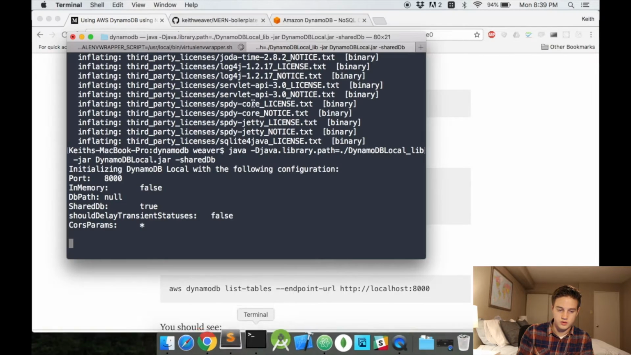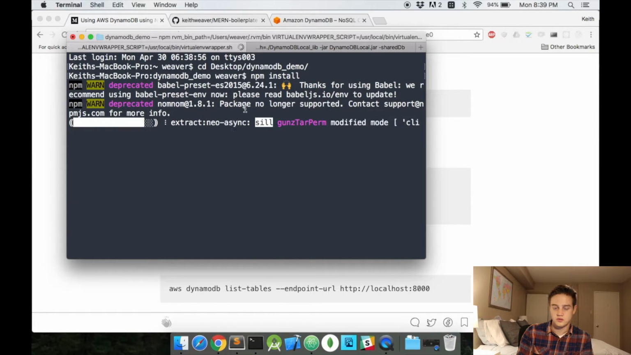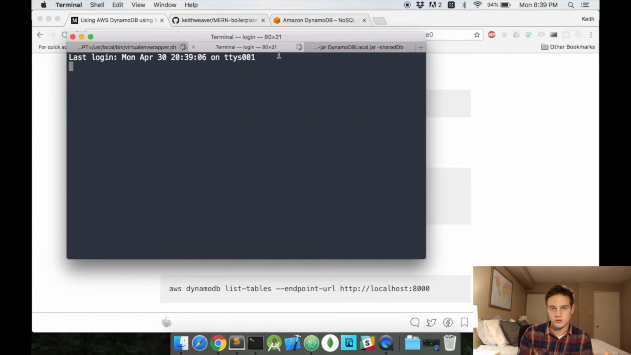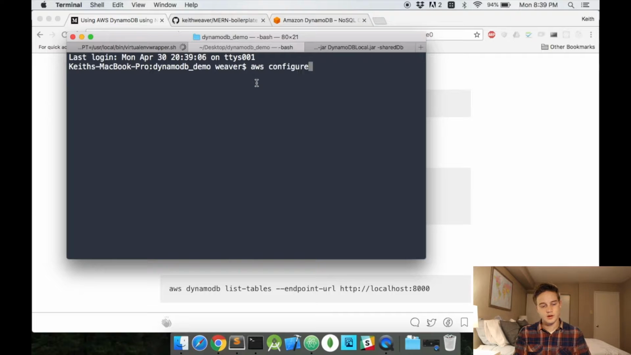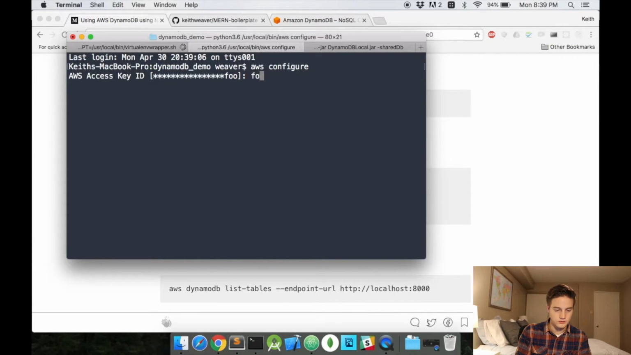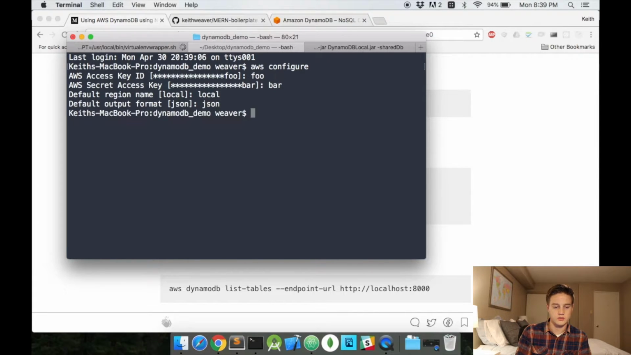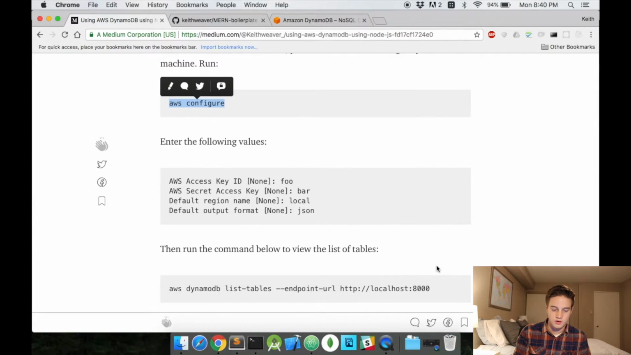So I have the AWS CLI tool installed. This is still installing, so I'll open up another tab. I'm just going to do AWS Configure. Foo, bar, and I'm just going to make it local and make it JSON. Typically you actually put the IAM user key here and the secret key here and your region and the format you want. I want JSON.